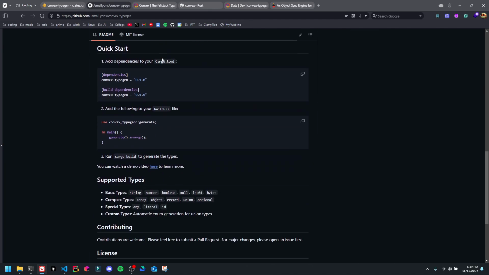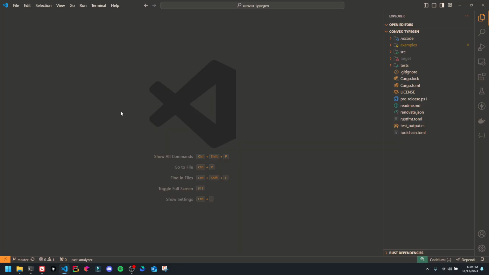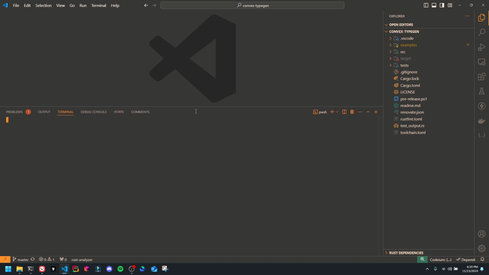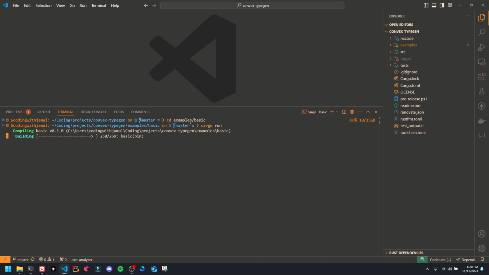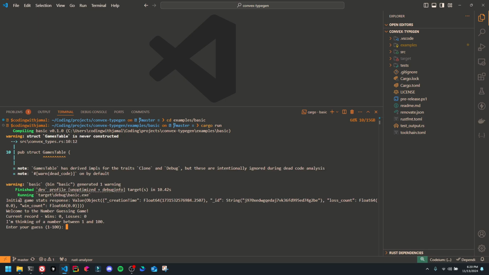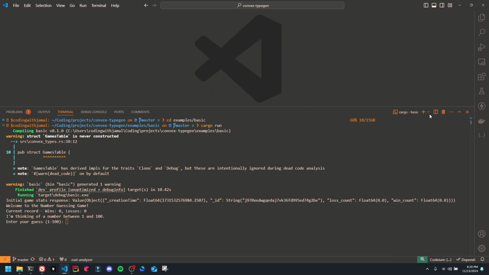What Convex-TypeGen does, it reads your schema and your function definition files, and it says, okay, we're gonna generate Rust types from these files. I'll dive into some code really quick and show you guys. I made an example inside of the project, and I'll show you guys a little demo real quick. So I can run this example, and it's gonna have a little guessing game. And you can see we have the initial game status response, which gives us back this value. It might be a little hard to see, but you can see we have this loss count and win count.